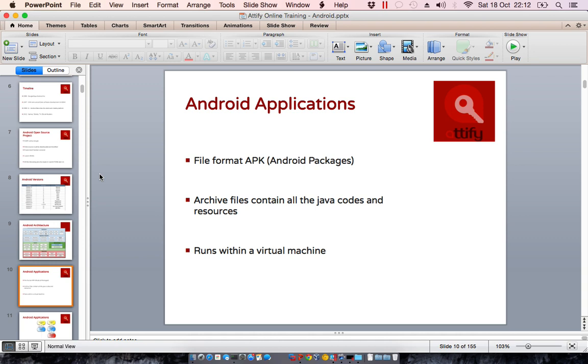So in the previous video we looked over the Android application overview, the different API levels, and the architecture of Android. In this particular video we are going to have a more in-depth look at Android applications and what different files they contain, right?